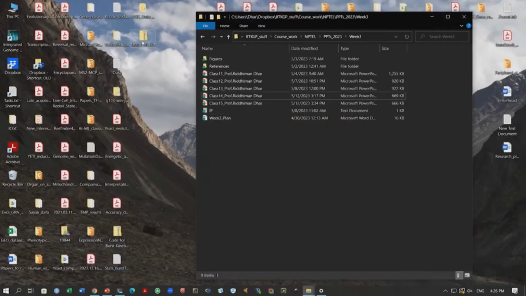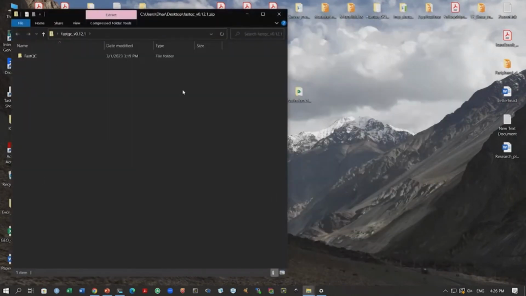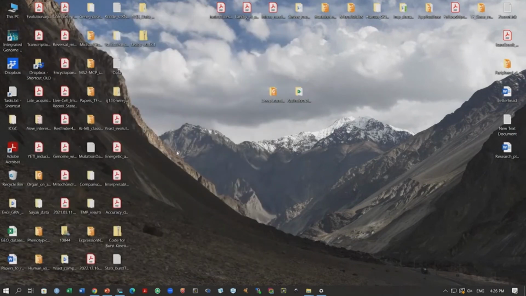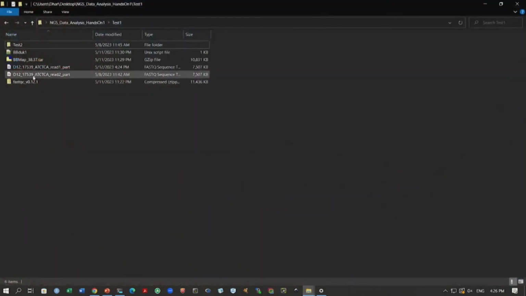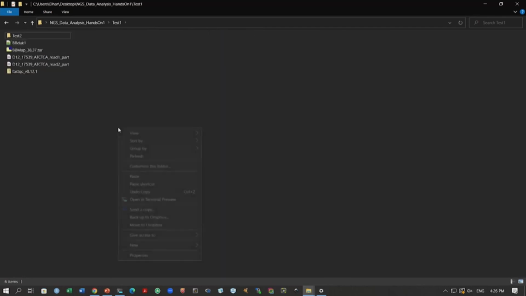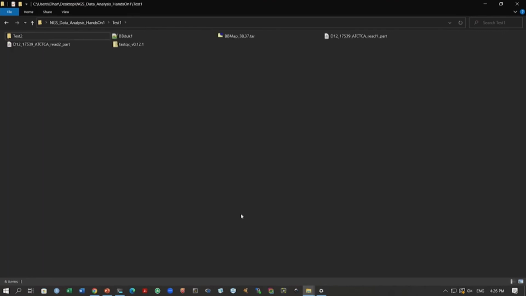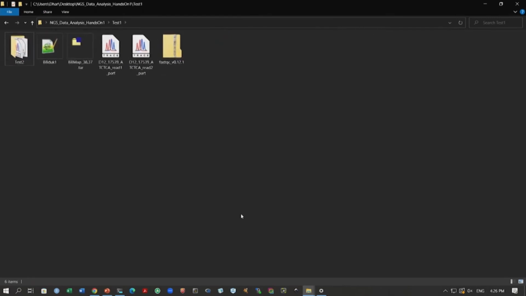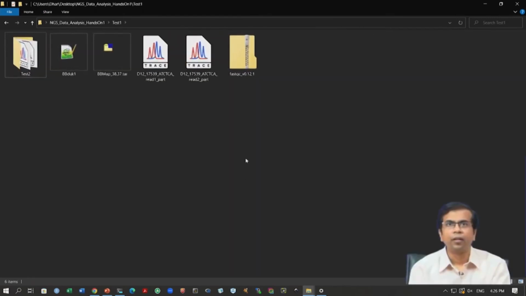So, here it is, here is the FastQC zip file, and we can extract this in here. Here you have the copy of this FastQC, maybe I will zoom in a bit, so that it is probably easier for you. All right. So, here is the FastQC zip file that you have downloaded, and we can simply extract this.